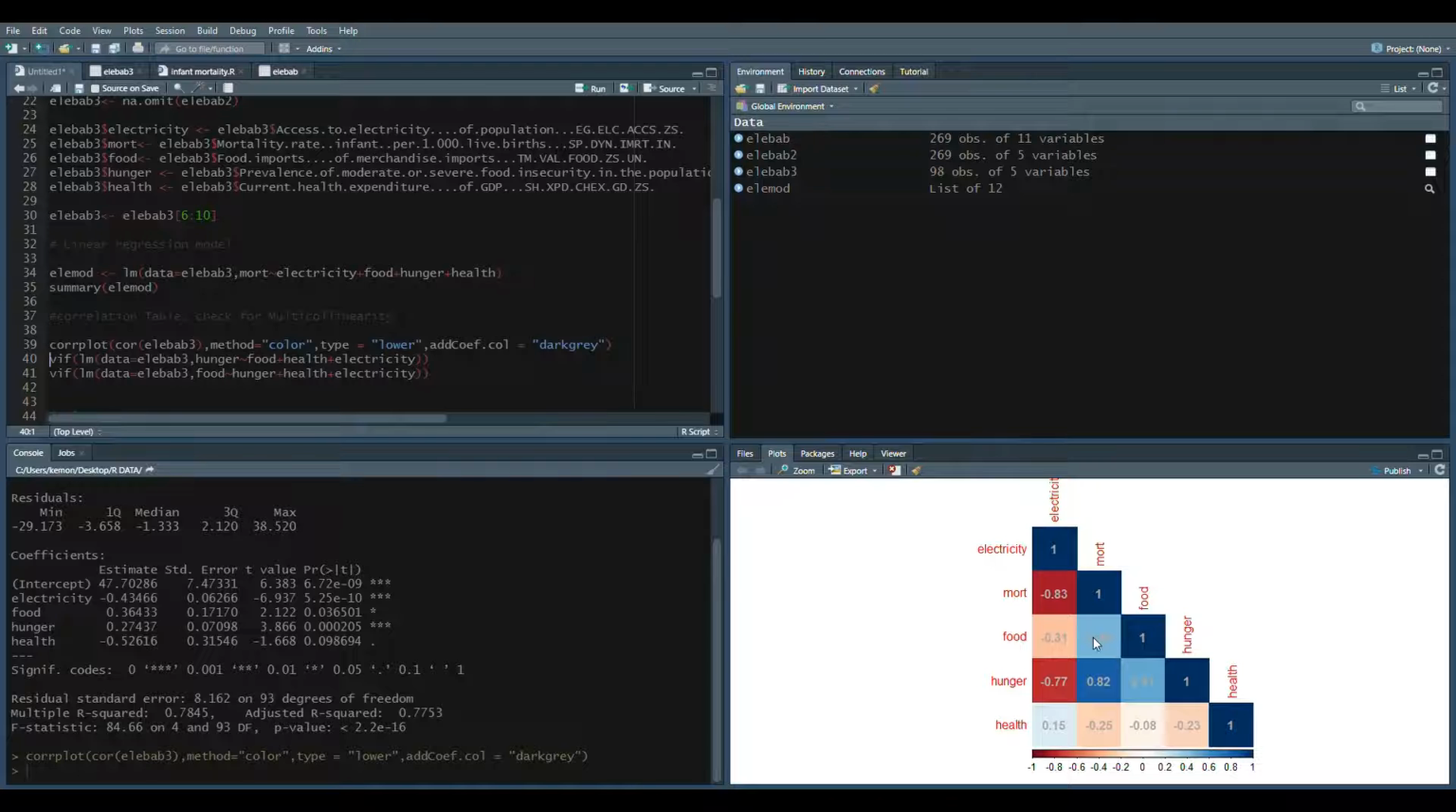But looking at food, hunger, health, we should see here, note that hunger with food, they might have a correlation. Hunger with electricity looks like it could be multicollinear. So this is an easy way to see what you want to check for multicollinearity.